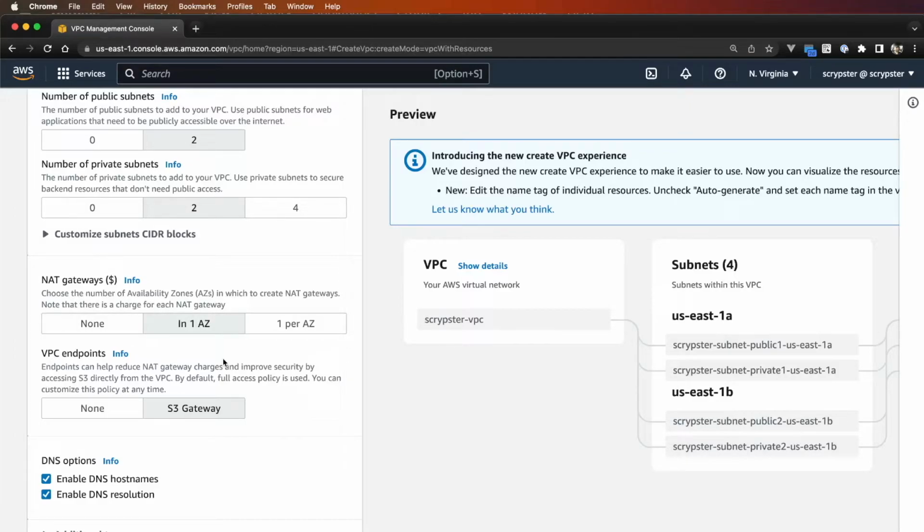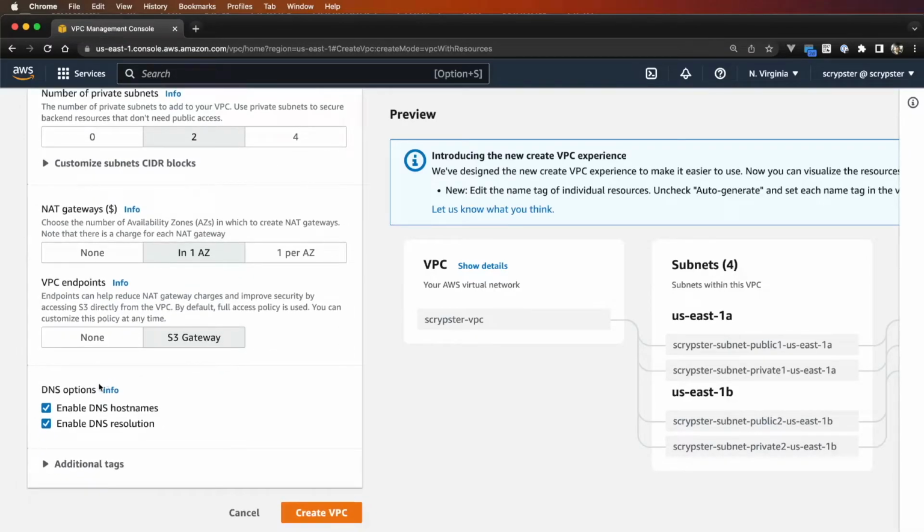For VPC endpoints, I'll leave this as the default. Maybe I'll do a video on this at some point in the future, but it's not really applicable to what we're working on now. It's a feature AWS added to reduce overall costs of NAT gateways. For DNS options, I'll leave them both as enabled. For additional tags, I'm not going to add any tags, so we can go ahead and click Create VPC.